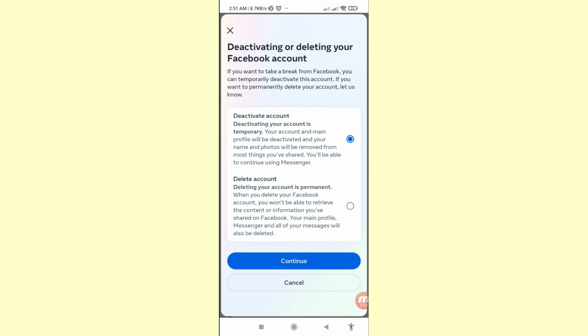Deactivating or deleting your Facebook account. If you want to take a break from Facebook you can temporarily deactivate this account; if you want to permanently delete your account, let us know. Then choose Deactivate account, so click here. And then you can see the Continue option, click on it. Enter password: for your security, please re-enter your password to continue. Here, write your Facebook account password and then click the Continue option.